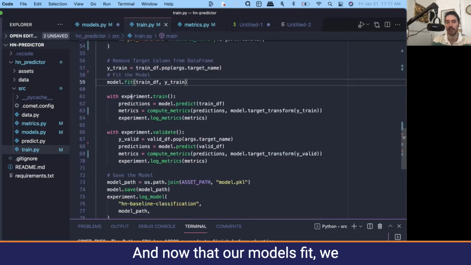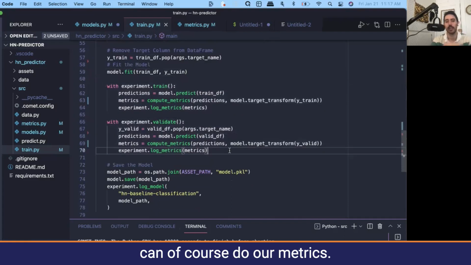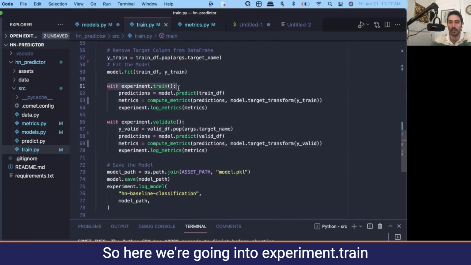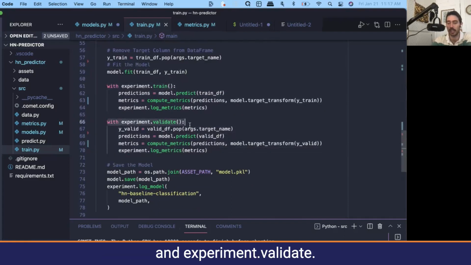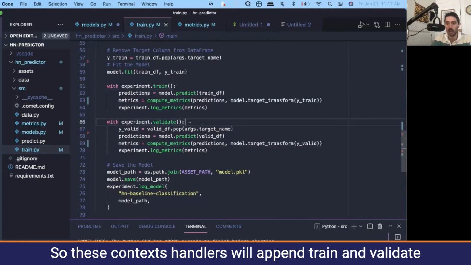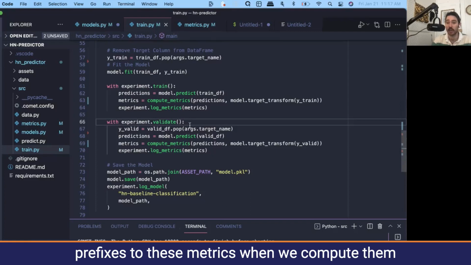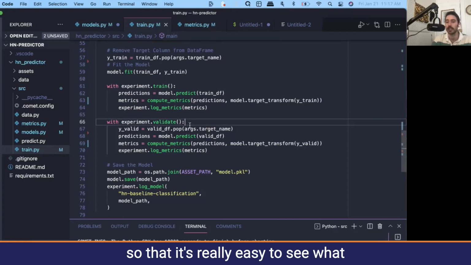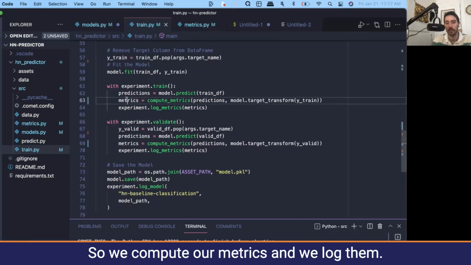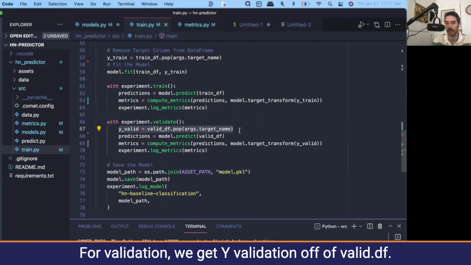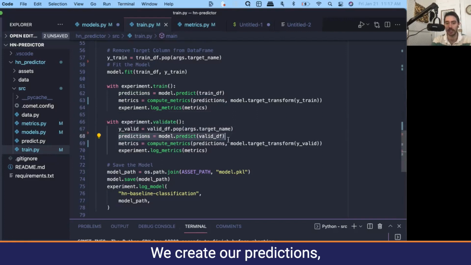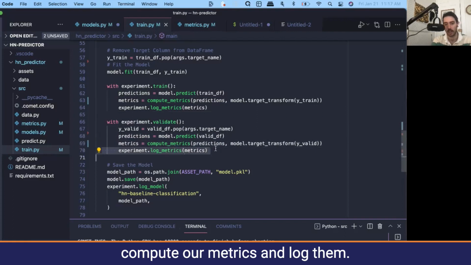Now that our model's fit, we can, of course, do our metrics. Here, we're going into experiment train and experiment validate. These context handlers will append train and validate prefixes to these metrics when we compute them, so that it's really easy to see what we're dealing with in the Comet UI. We compute our metrics and we log them. For validation, we get Y validation off of valid.df. We create our predictions, compute our metrics, and log them.